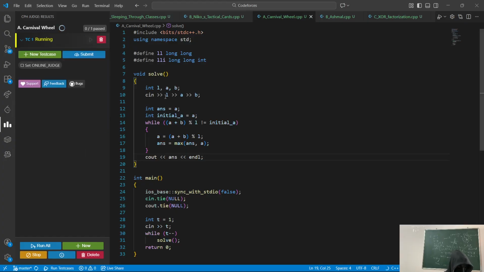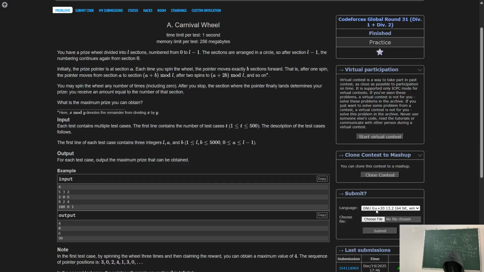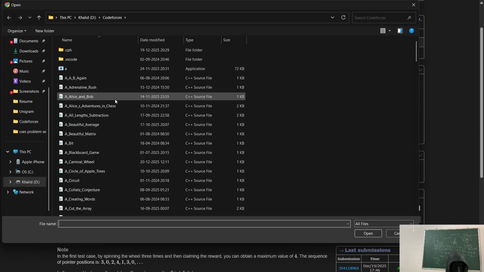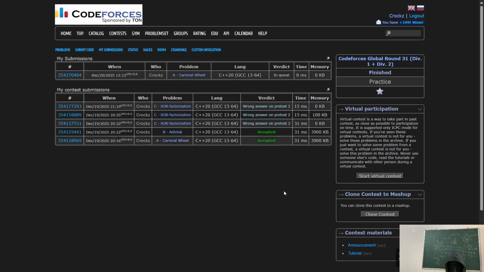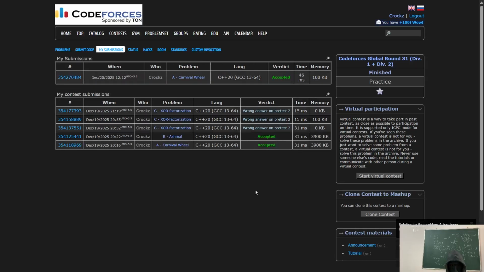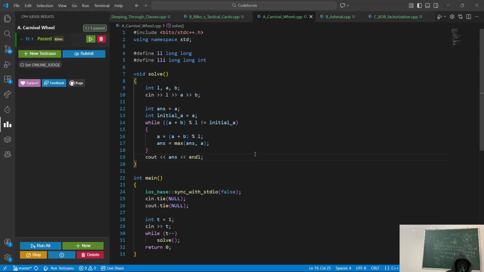Let's try to run it. Here it is running fine. Let's try to submit this. So yeah, it got accepted, and you could have easily solved the problem in this way. Basically you have to understand the problem, like how modulo works, and what sequence we will be getting. If you could do these things, you could have easily solved this.